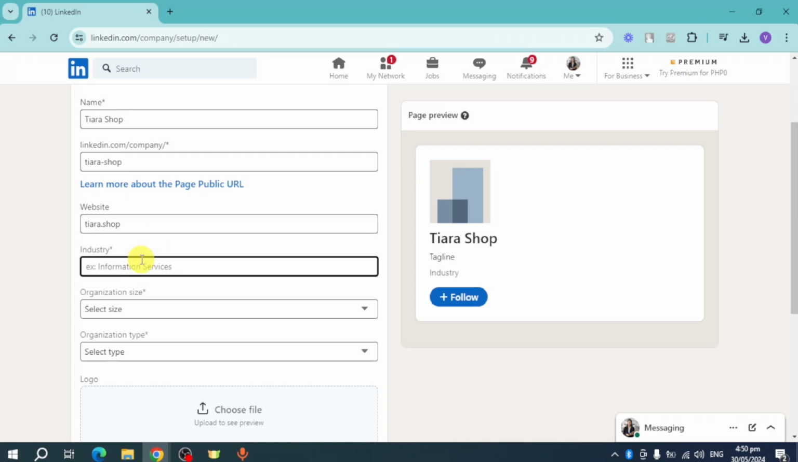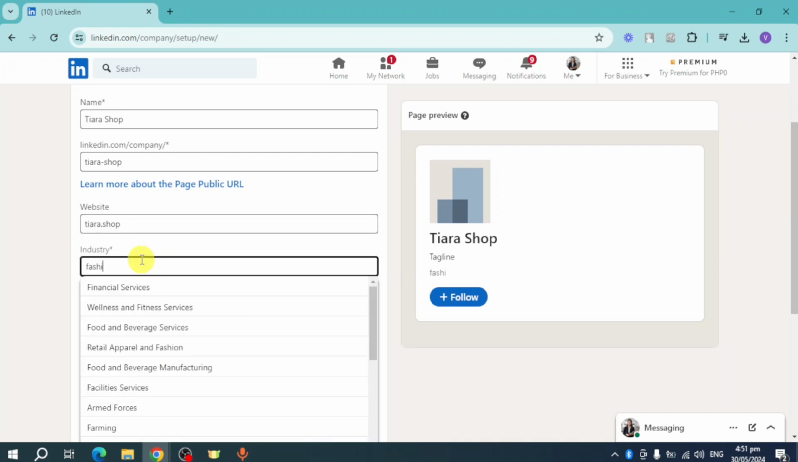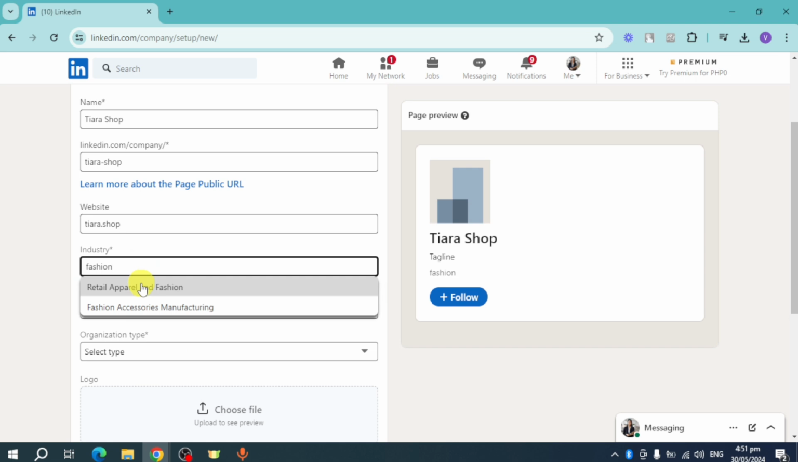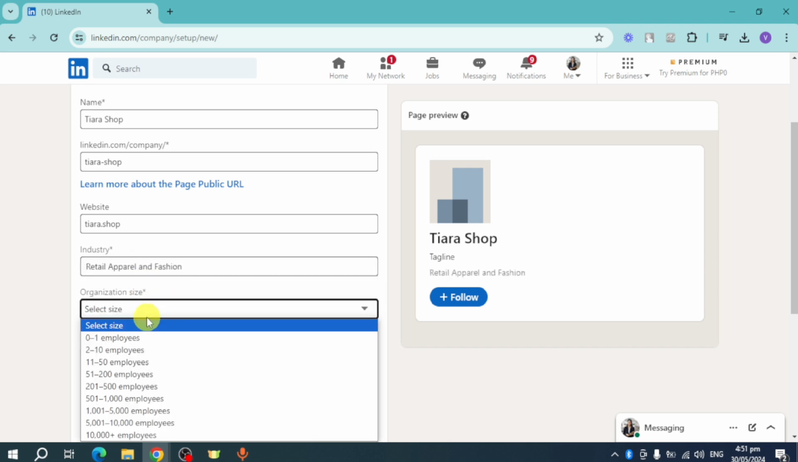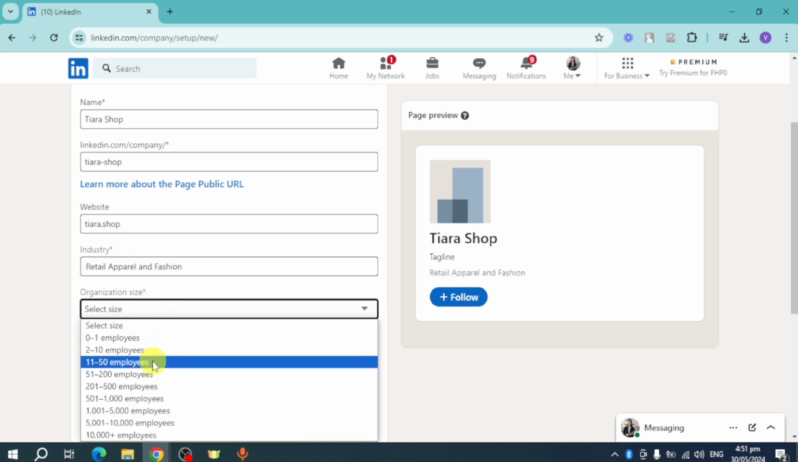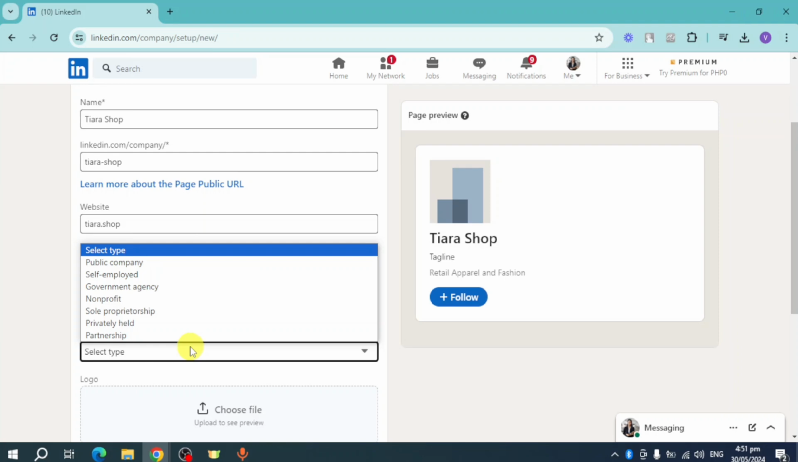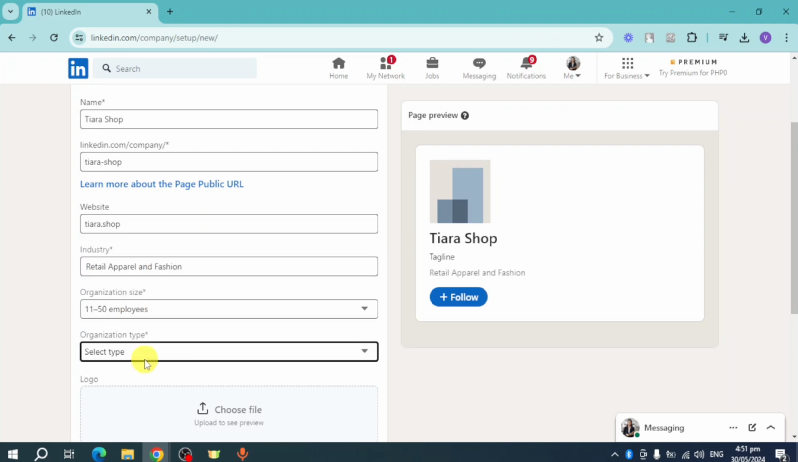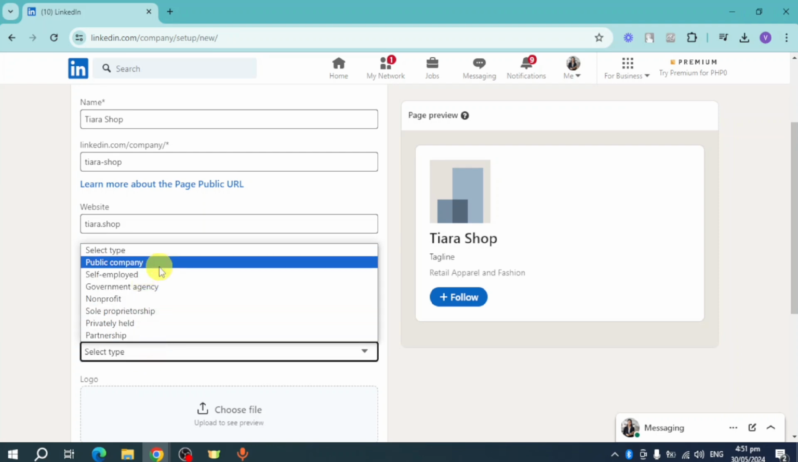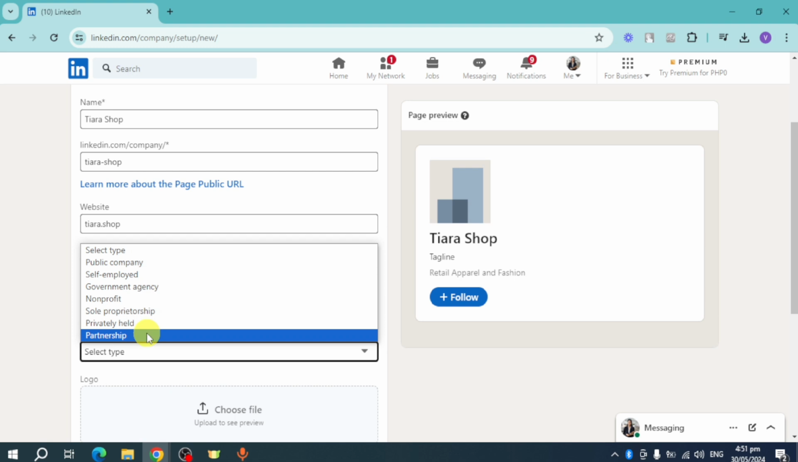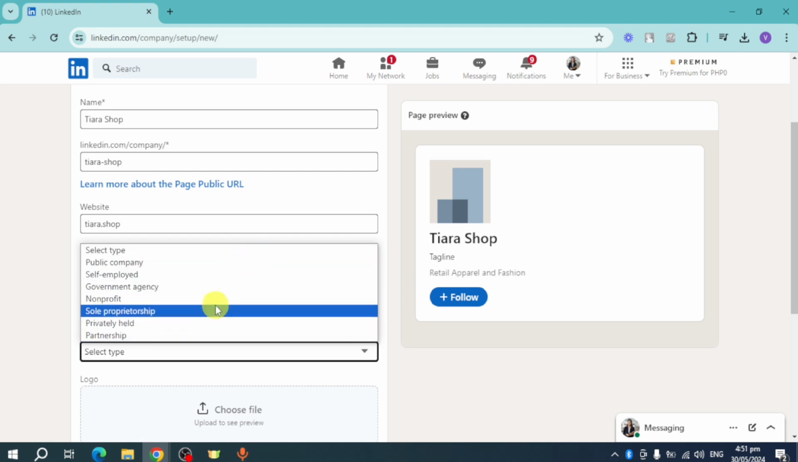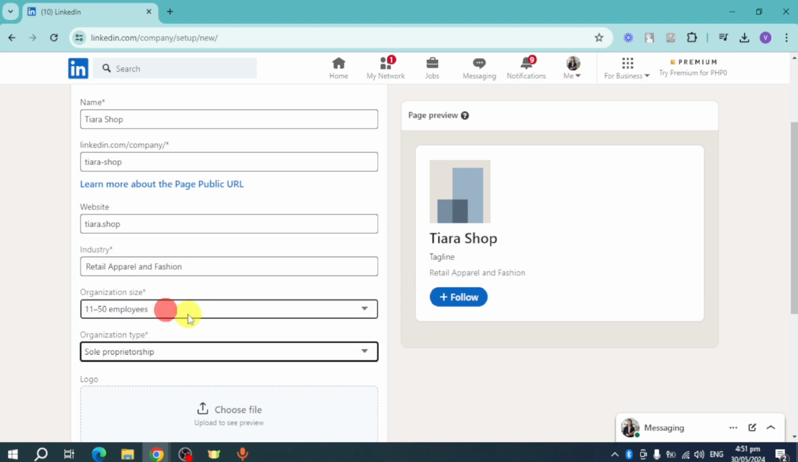And you can choose in here your industry. So for example, I'll just put in here fashion. Click on this right here and put in here your organization size. I'll just put 11 to 50 employees. And you can put in here an organization type. It can be self-employed, public company, or partnership, or anything that you want for this. I'll choose the sole proprietorship.